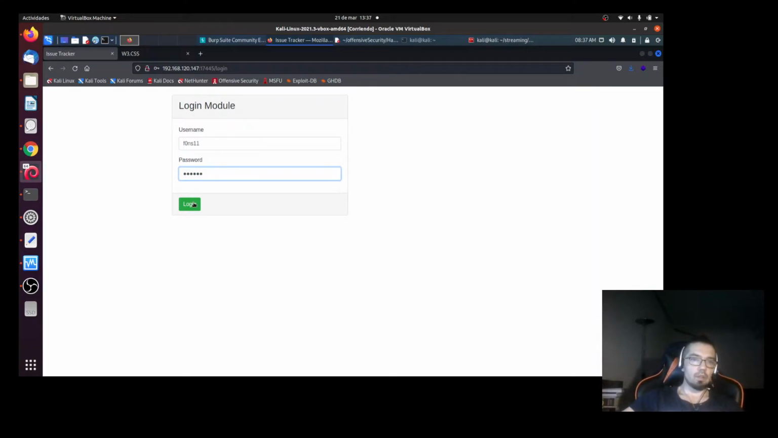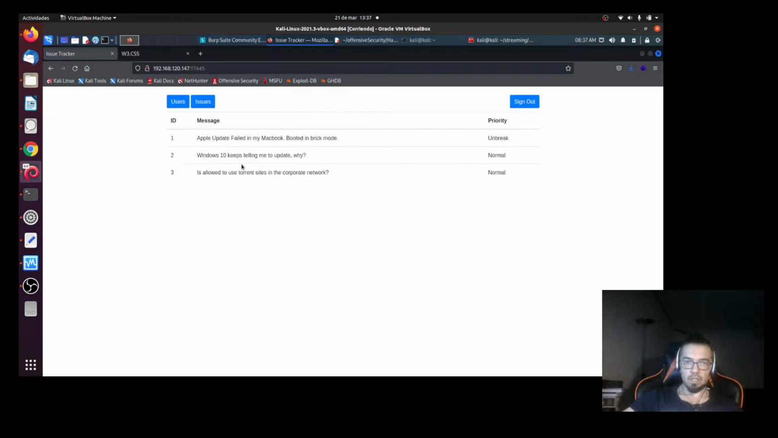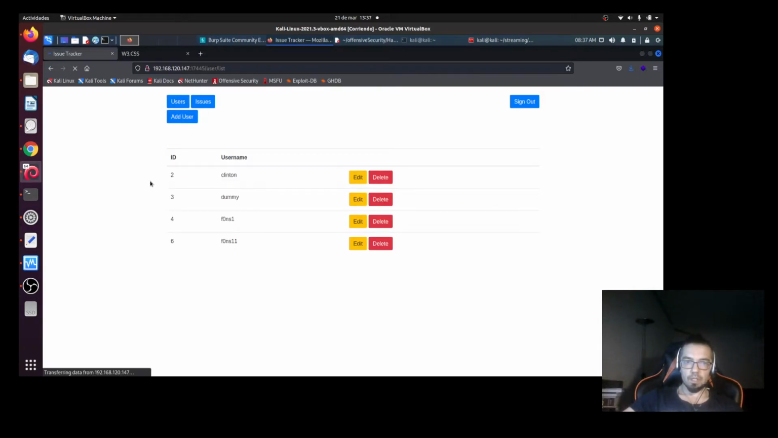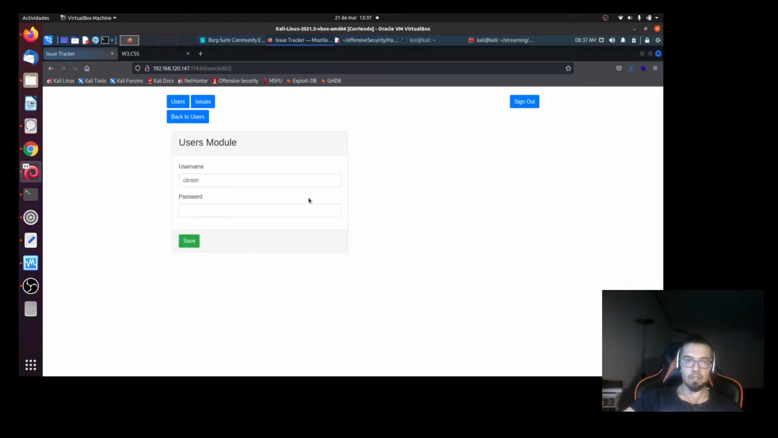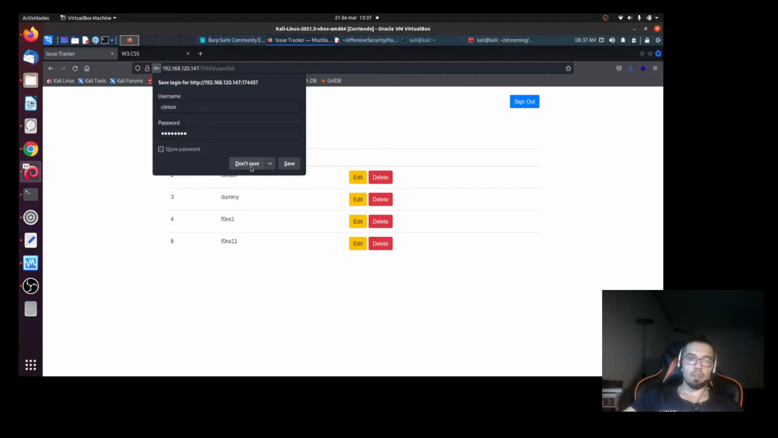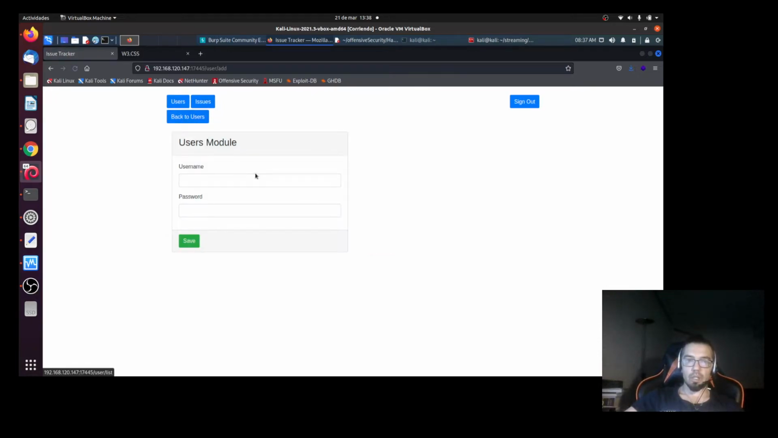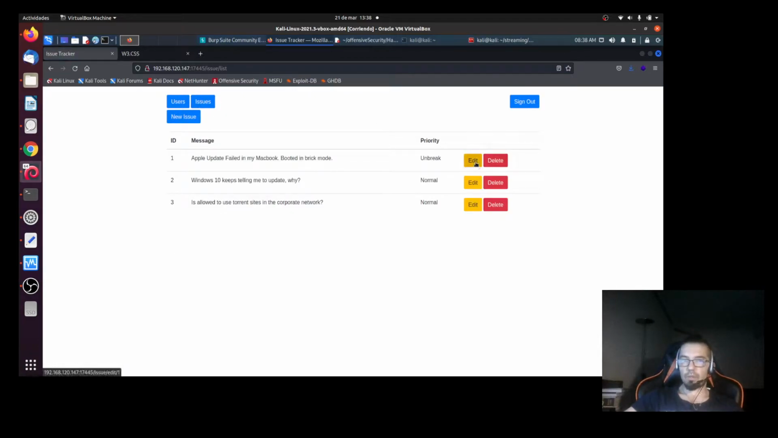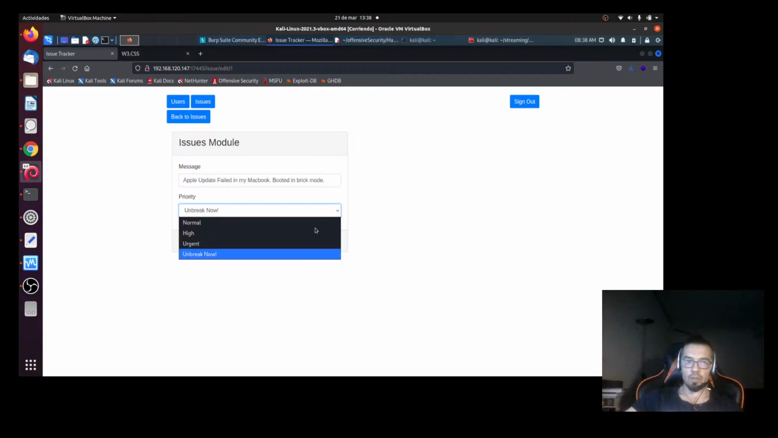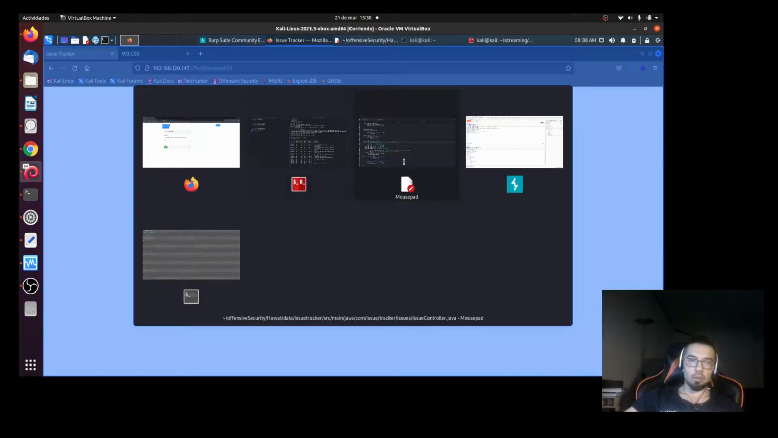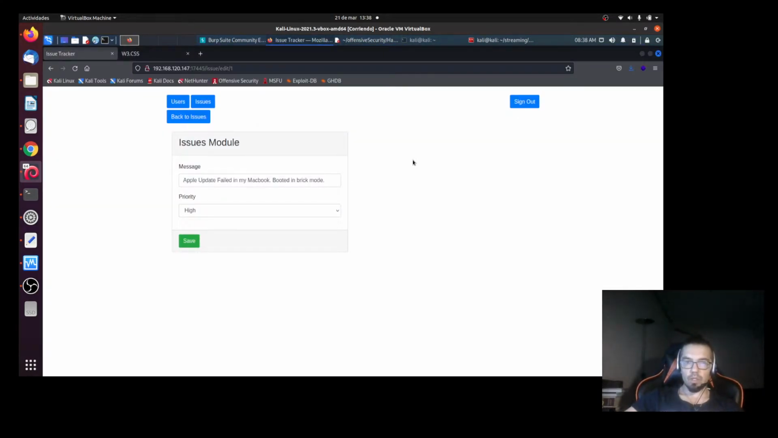Fonsi1 could access, review the issues, users, and edit, for example, the password of this user, such as the administrator, or include a new user or whatever you want. Review the issues, edit the issues. So this is a Java microservice that we are going to review the source code.